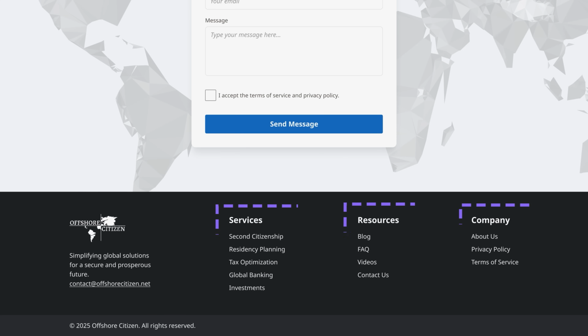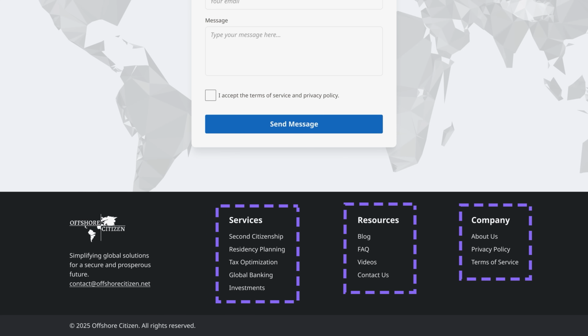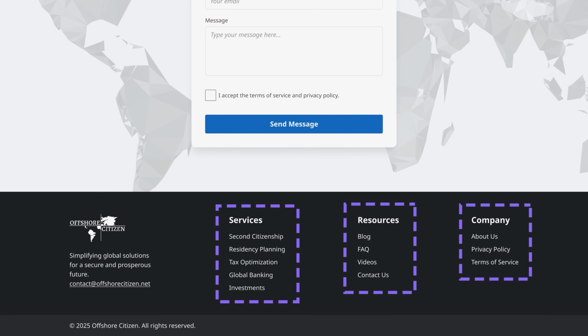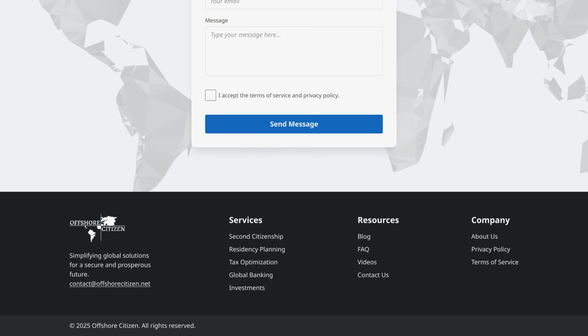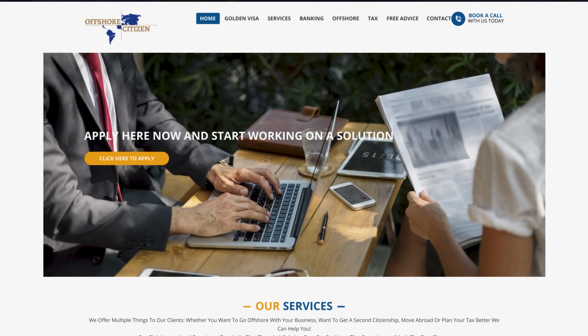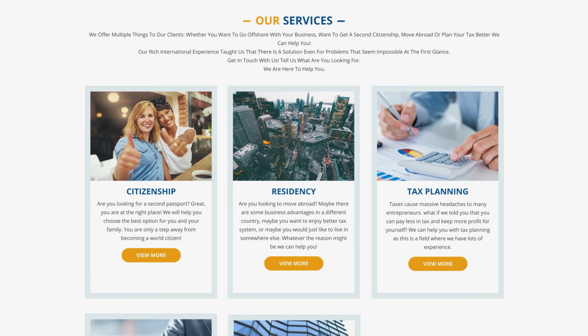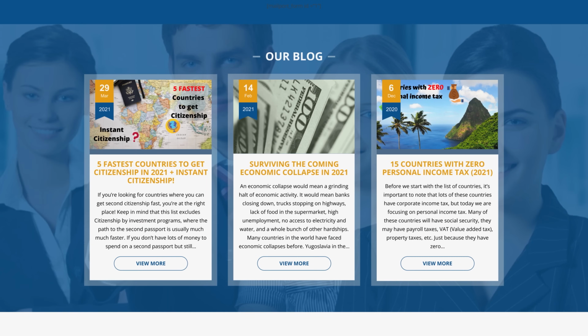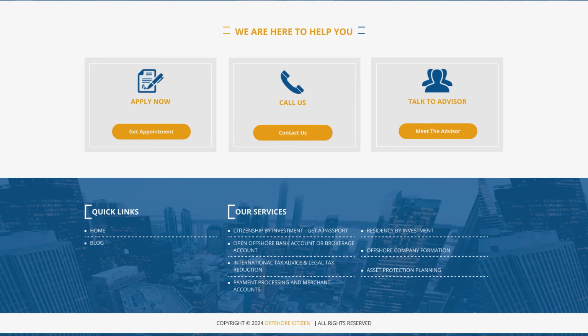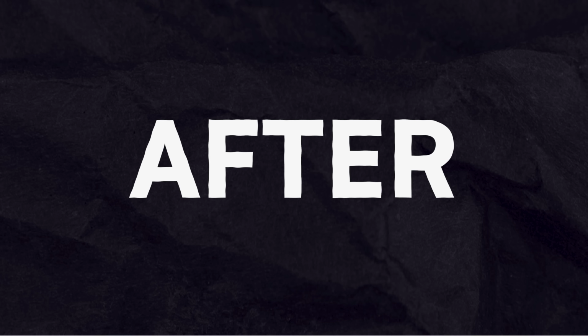I have organized the footer links into relevant categories such as services, resource pages, and company pages. This logical grouping makes it easier for visitors to find essential information quickly while maintaining a clean and professional layout. The footer enhances user experience by reducing cognitive load and ensuring seamless navigation. Here's how the website looked before the redesign. And this is after I redesigned it.